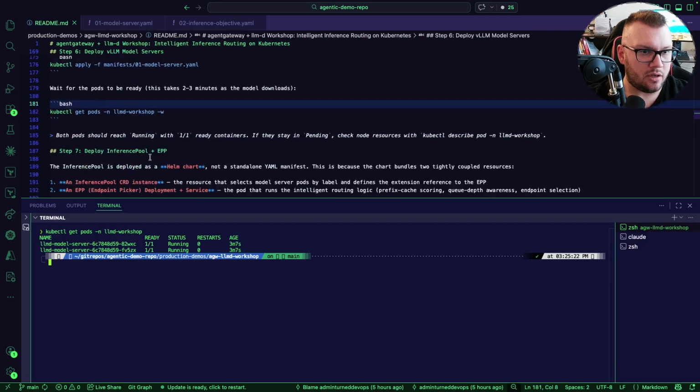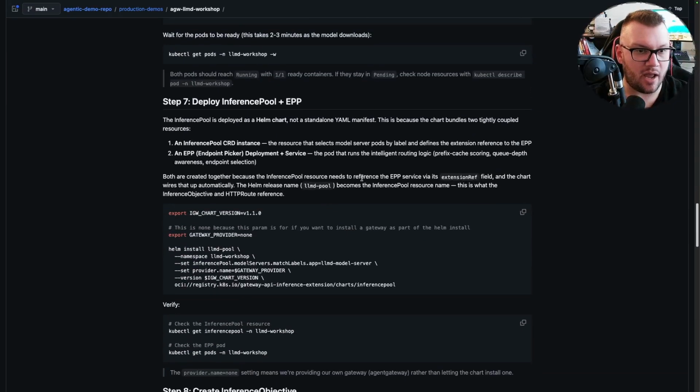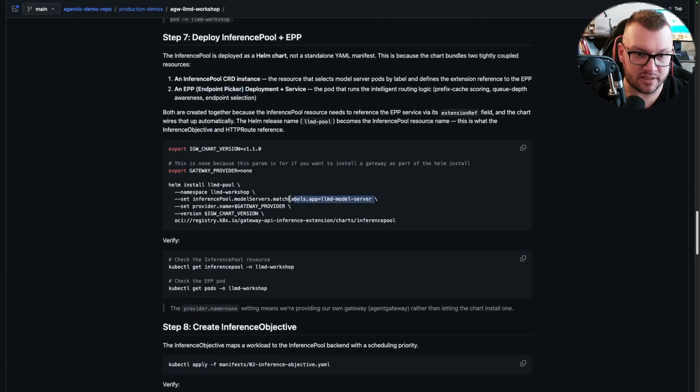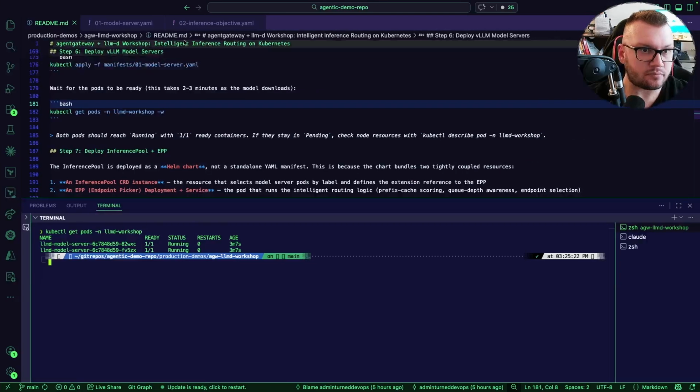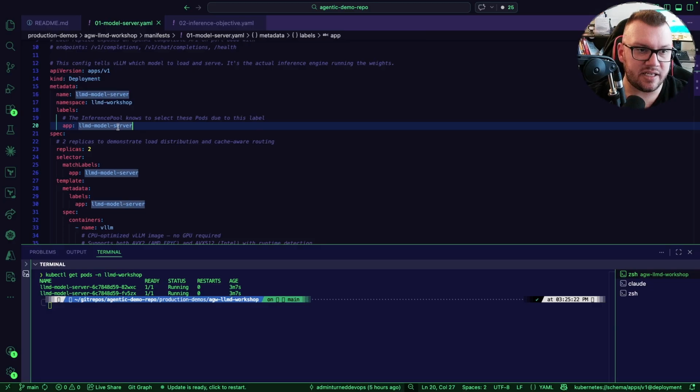So the next thing that we're going to do is we're going to deploy our inference pool. And the way that we're going to do that is actually via a Helm chart, right? So it's deployed via Helm chart. We don't have to worry about any standalone YAML manifest or anything like that. And that's because it'll couple these two resources, the inference pool CRD instance and the endpoint picker's deployment and service. Now notice this label here. This is a very, very important label. If I head back over here and scroll up here on line 19, you'll see this is how the inference pool knows how to select the pod by using this label. All right, so it uses this label to know exactly what pods to put into the inference pool.